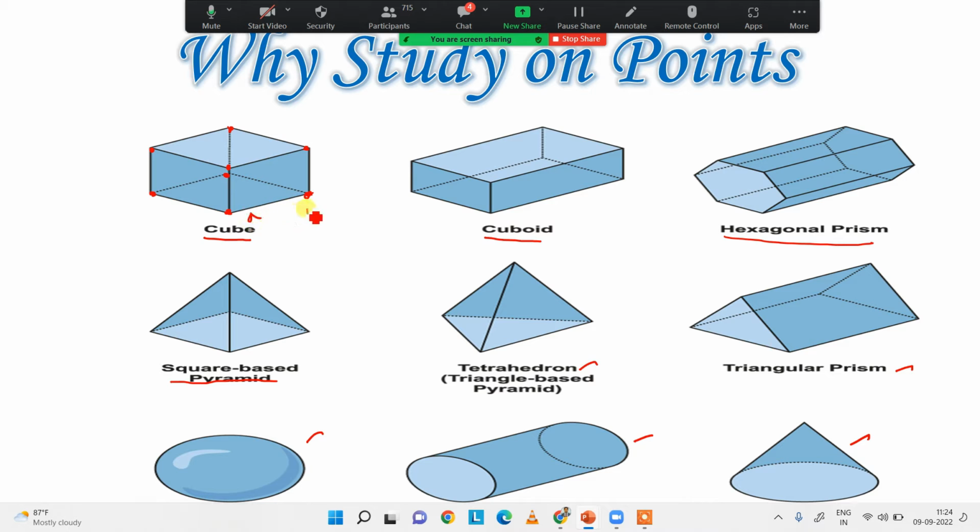So A, B, oh sorry, we have to give only capital names. I'm sorry. A, B, C, D. On top I give P, Q, R, S. This is a solid. That's why points are very important.